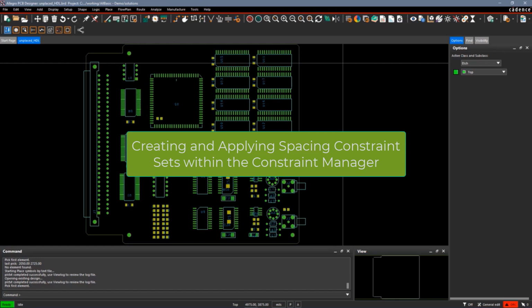This video will demonstrate how to create a spacing constraint set and apply that spacing constraint set to nets or other objects in a design.